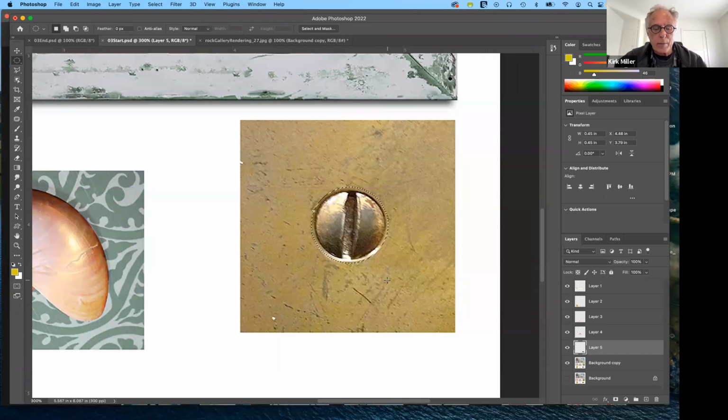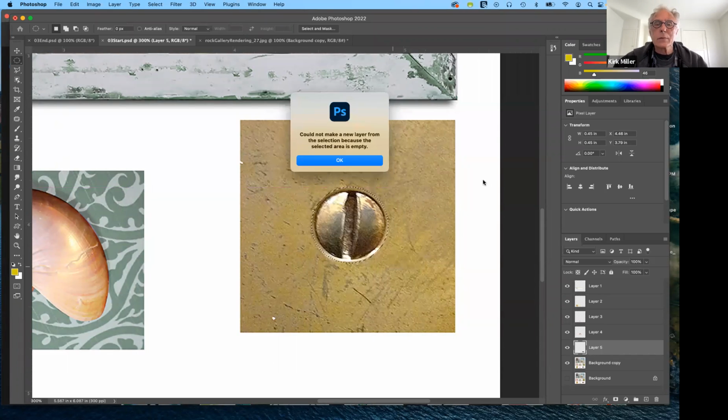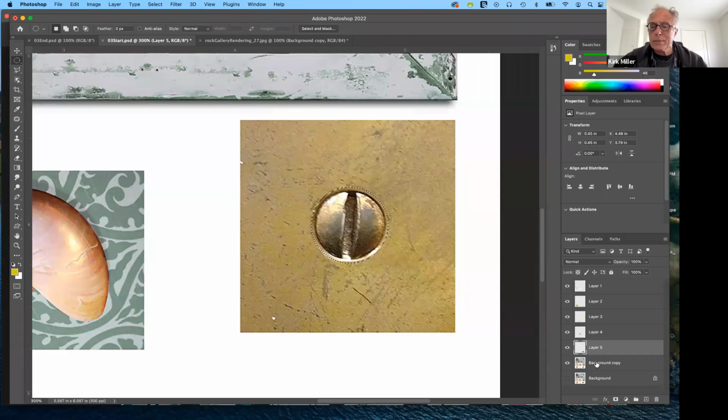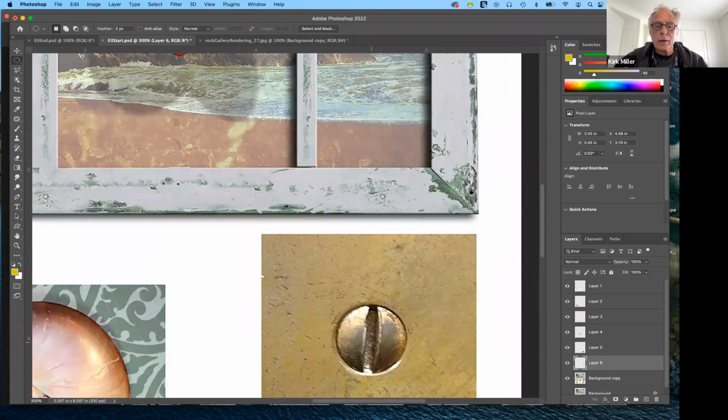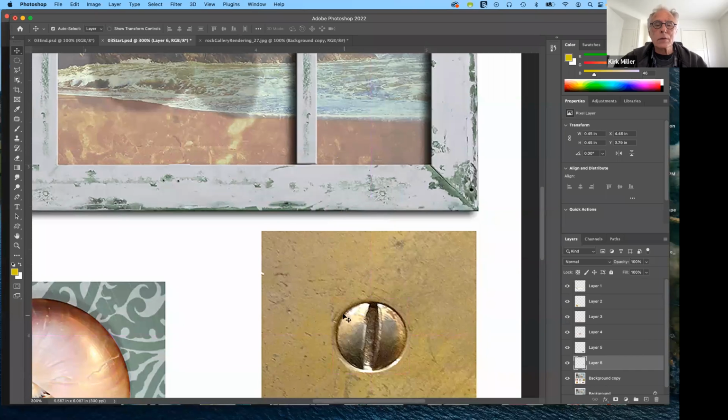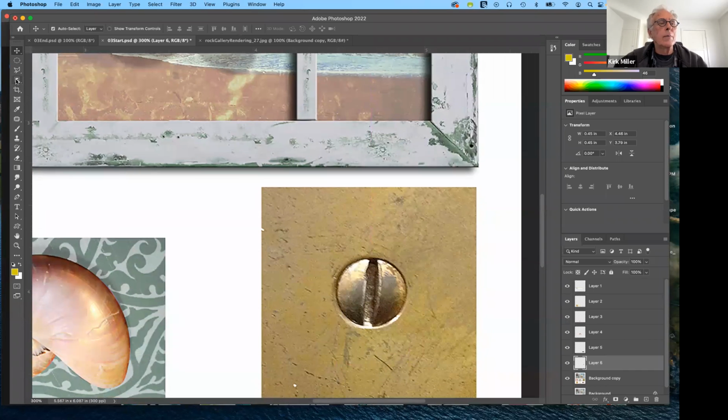Okay. Now I'm going to hit Command J. Whoops, gotta make sure the background is selected. Command J, and I'm going to move it. And you'll see right away that I've grabbed too many pixels here, and it's not a clean selection. See how I have way too many? I just want the screw, and that's it. So the best thing to do is to go back, deselect, and start again.